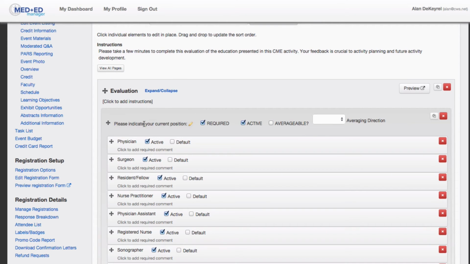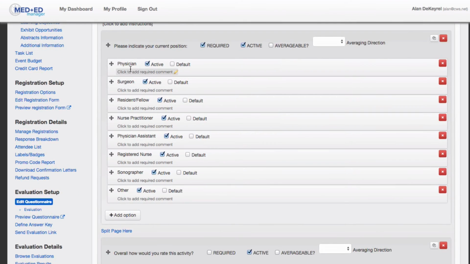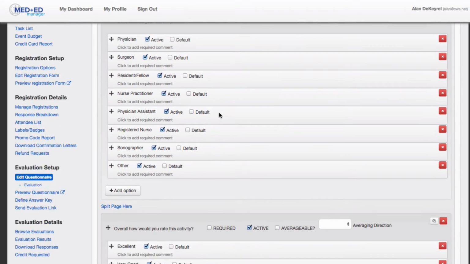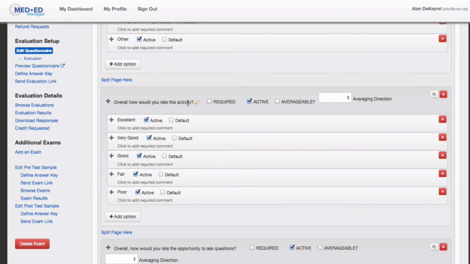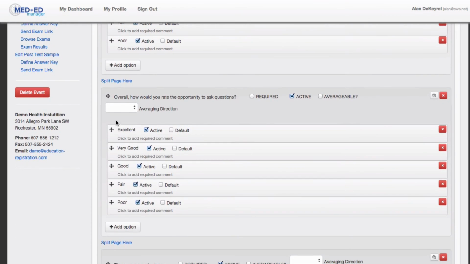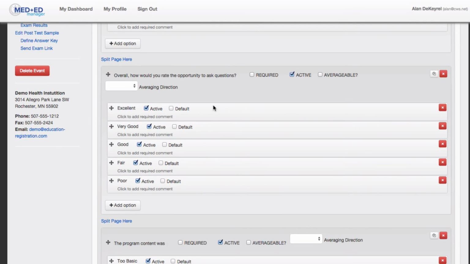So here we've asked, please indicate your current position: physician, surgeon, resident, fellow. Overall, how would you rate this activity? Excellent, very good, good, fair, poor. Overall, how would you rate the opportunity to ask questions? Excellent, very good, good. So as you can see a theme here, we have several questions that have the same options for answering. And actually you can set those up by default in Likert scales, and I'll show you that in just a second, so you don't have to retype them each time. You can simply choose a Likert scale.